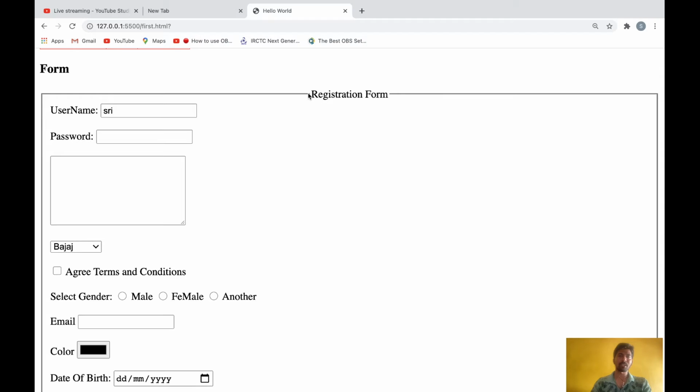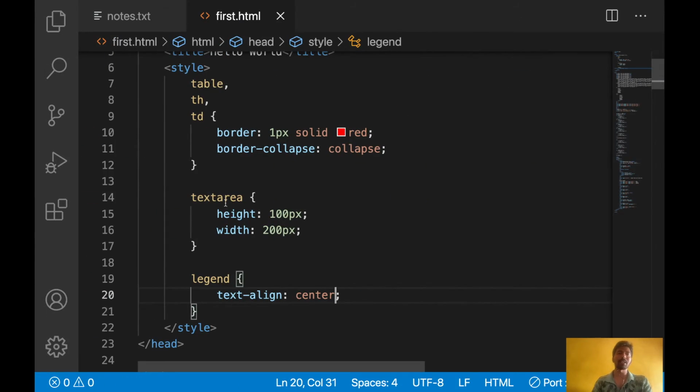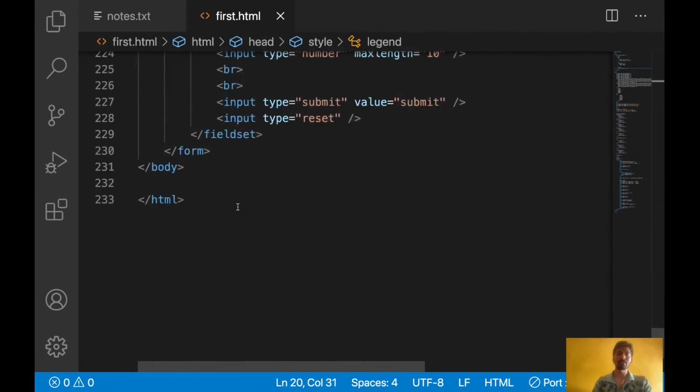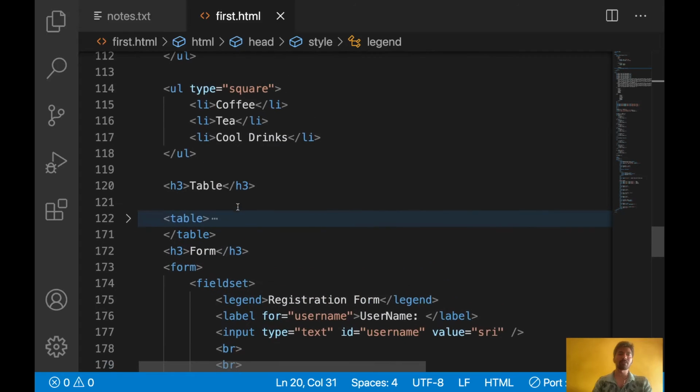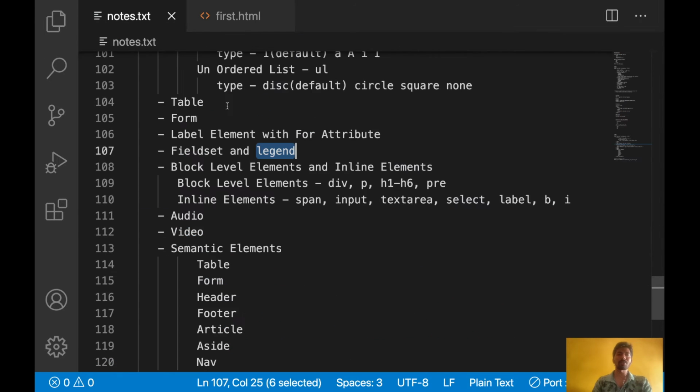See, so for this I used the legend element. For the border to come around the complete form, I used the field set element. So those two are a combination actually, field set and legend. Yeah, that's it about the forms, complete forms.